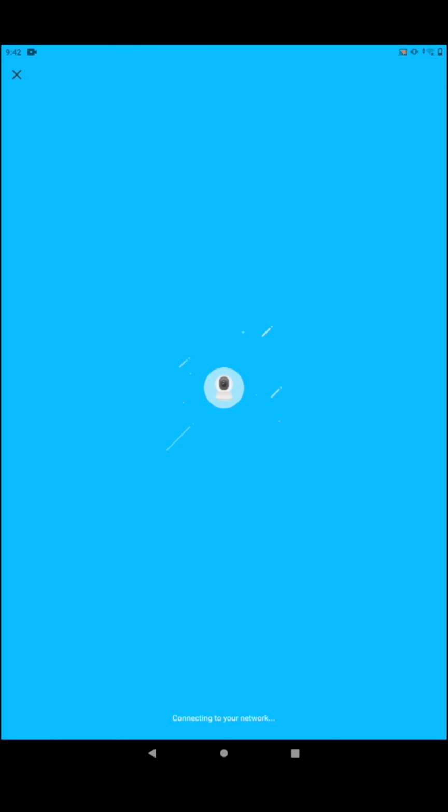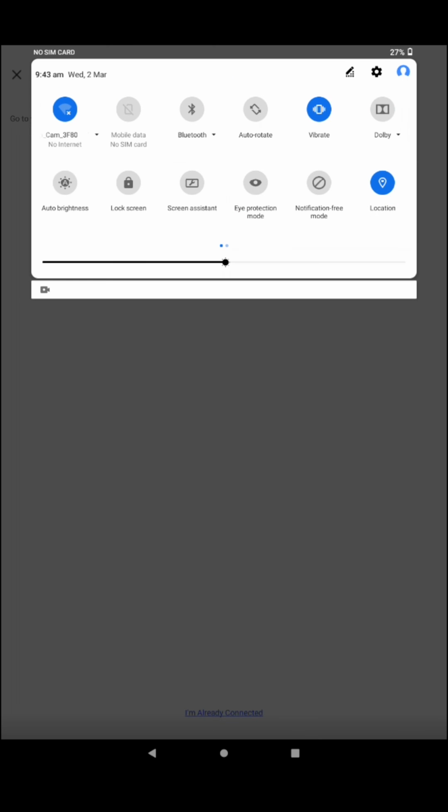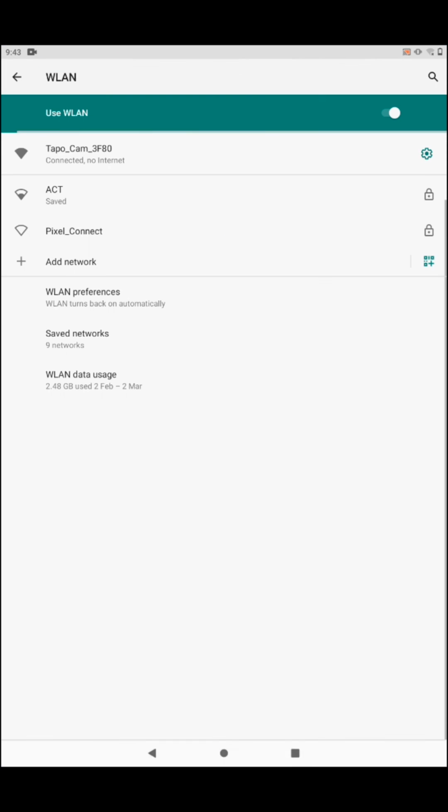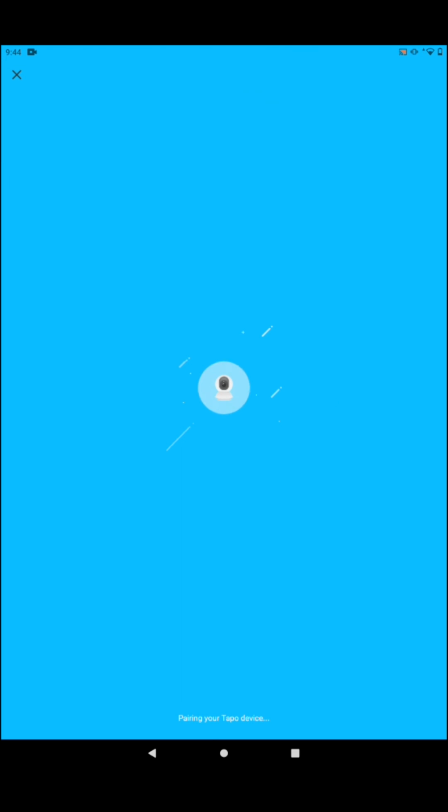You should see the message connecting to your network at the bottom of the screen. So here it gets connected and your Tapo cam gets paired to your mobile, but in my case it didn't happen. As we see in this screen, I am instructed to connect to the Wi-Fi network manually and return back to the app. So let me try that. I am changing my network from Tapo's Wi-Fi to my home Wi-Fi. Clicking on back. Now we see the message as pairing your Tapo device in the bottom of the screen. Yep, I think it is paired.